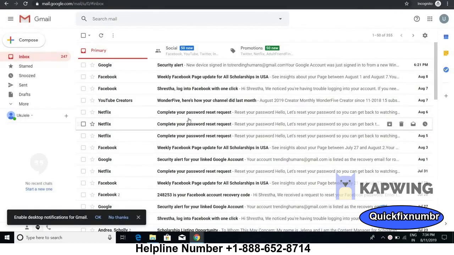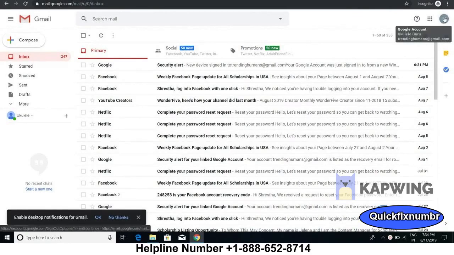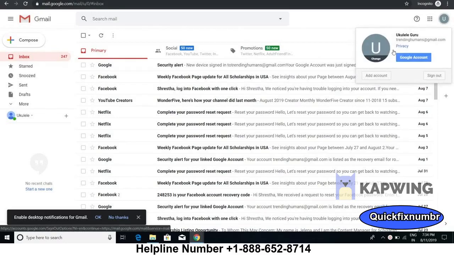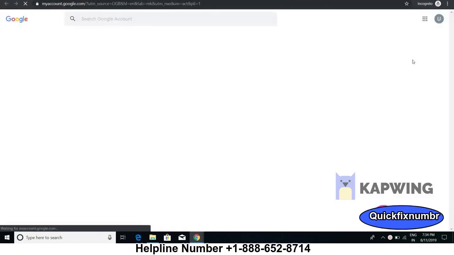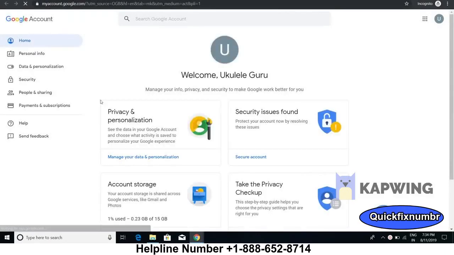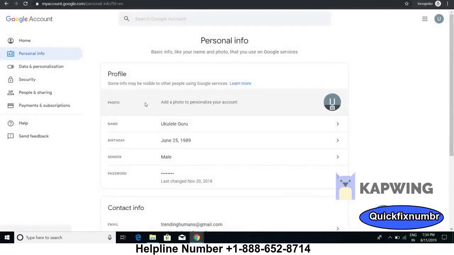In order to change your mobile number, first go through your account icon on the top right corner, as you can see, right? So this is my account and I'll click on Google account. On a new tab, you'll see a lot of setting options. On the left side, the second option is called personal info. Click on that.